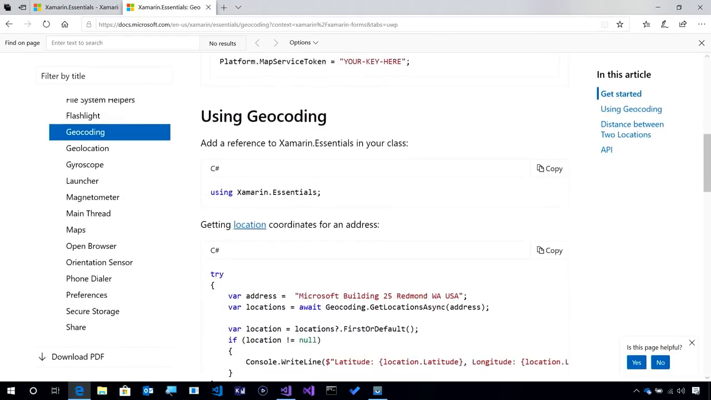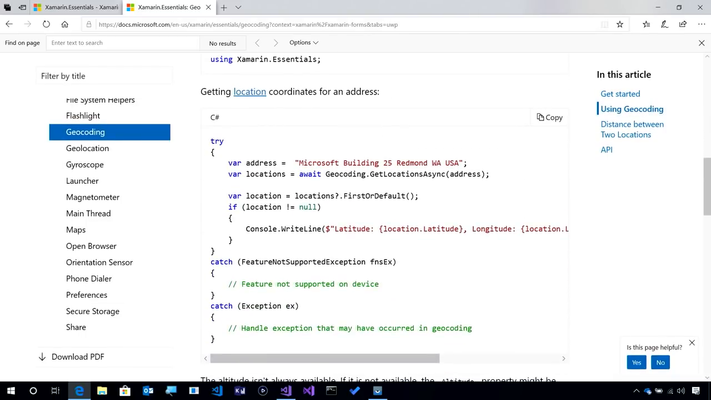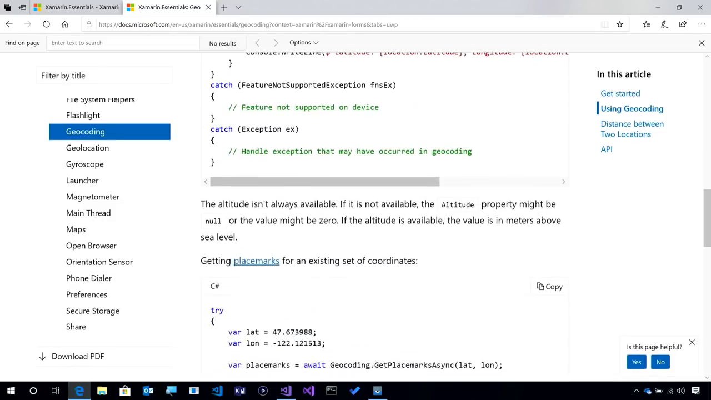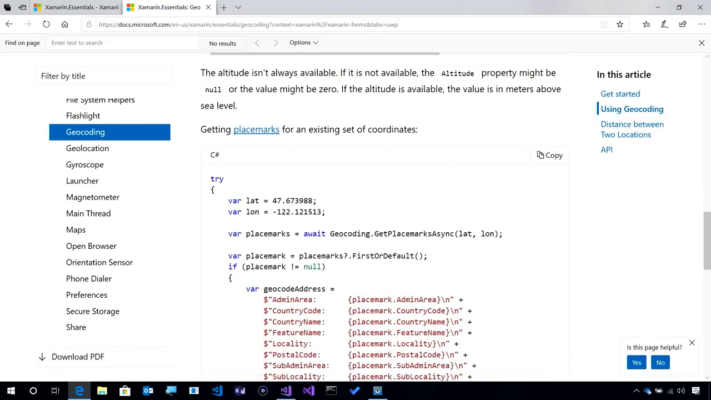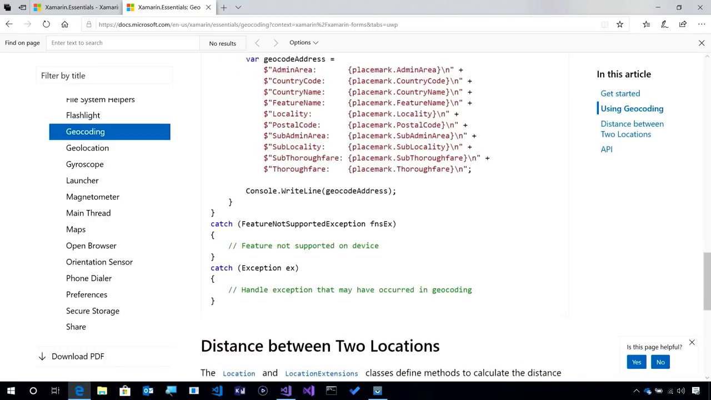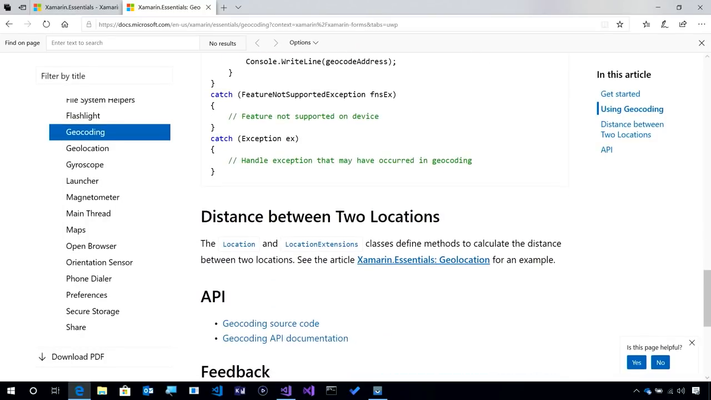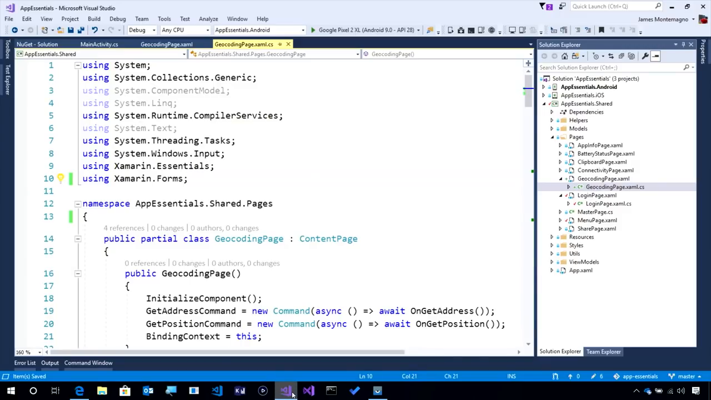Then after that, it's as easy as bringing in the Xamarin.Essentials namespace and calling GetLocationsAsync to do a geocode, or the opposite, reverse geocoding, to get the placemarks. What's really nice about this is it's a very simple asynchronous API and also has extension methods built in to get distances between multiple locations when you're doing your geocoding. So let's head over to our sample code to see how to do this.